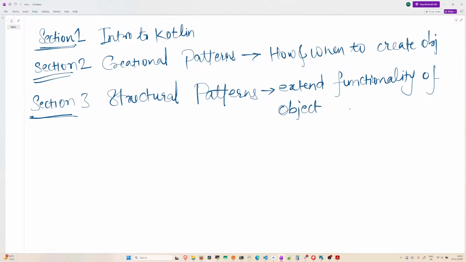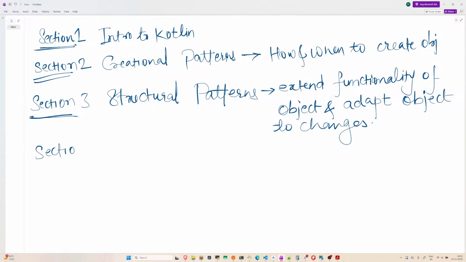So the first one deals with when and how to create the object. The second one deals with extending the functionality of the object and adapting objects to changes. If some changes happen, how it will affect the object, it deals with that.